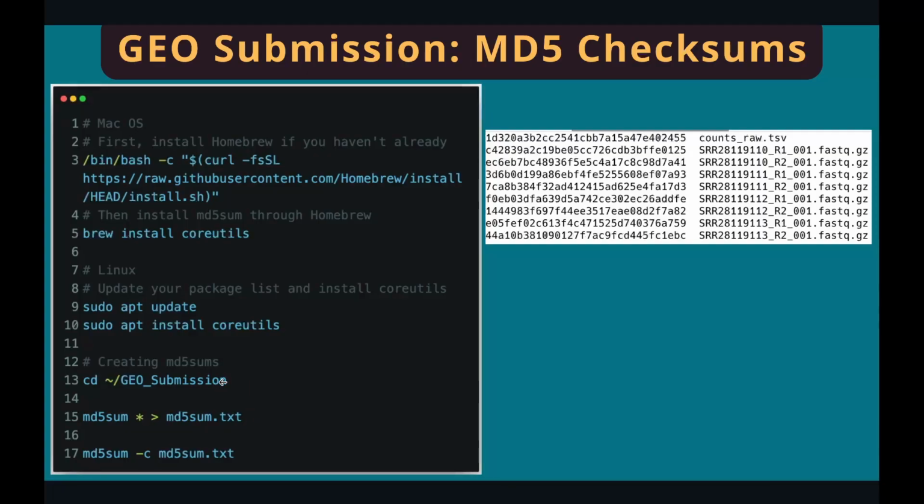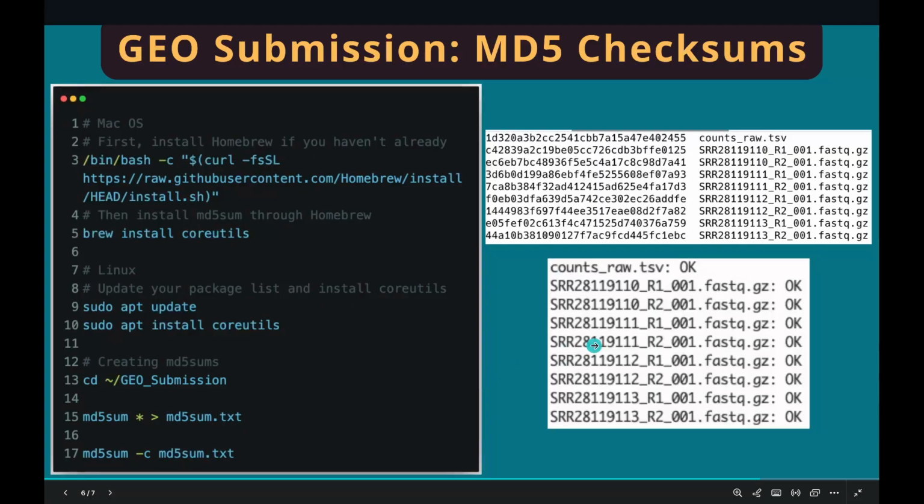And once you upload everything to FTP, you can check your files using md5sum -c, which means check the md5sum, and it will give you this result. If everything is okay, that means all the files are correctly uploaded to the FTP. That's how we do it.